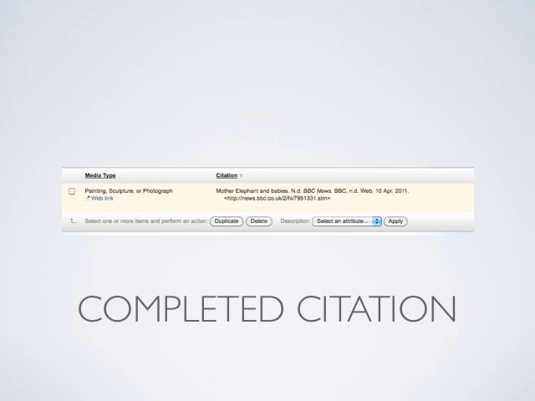That's it for using NoodleTools to create citations for your images. If you have any questions about it, go back and take a look at this one more time.